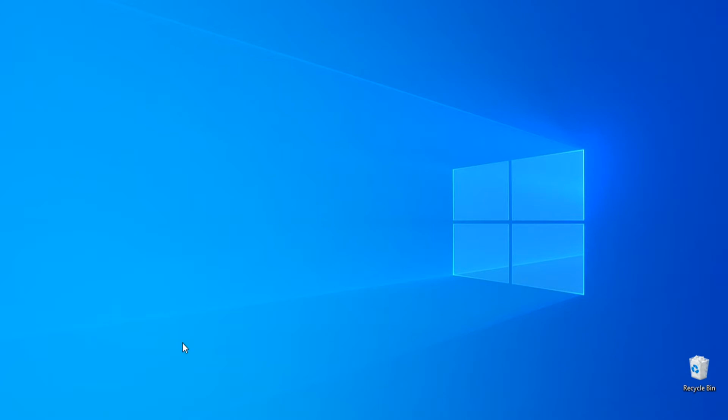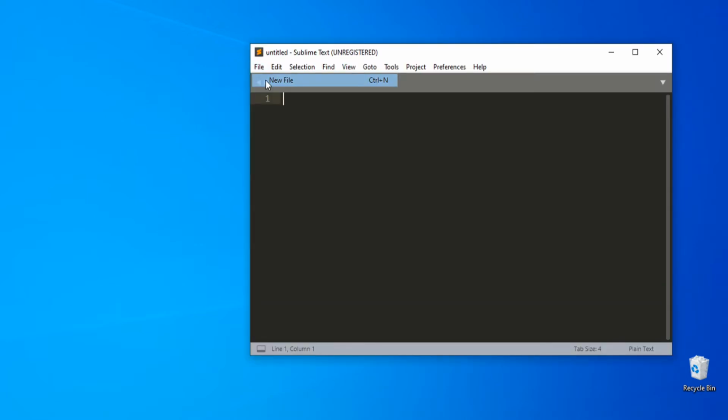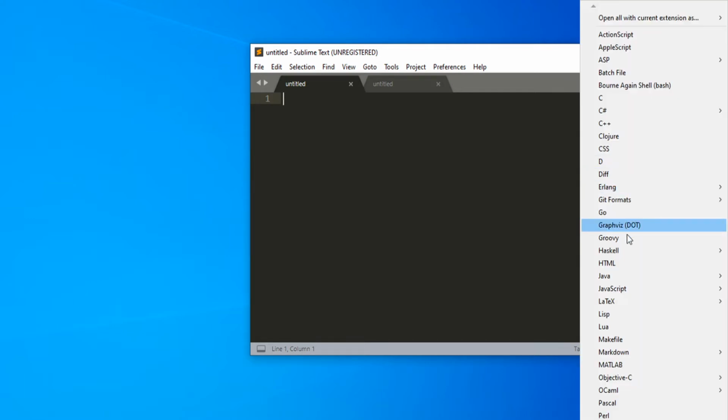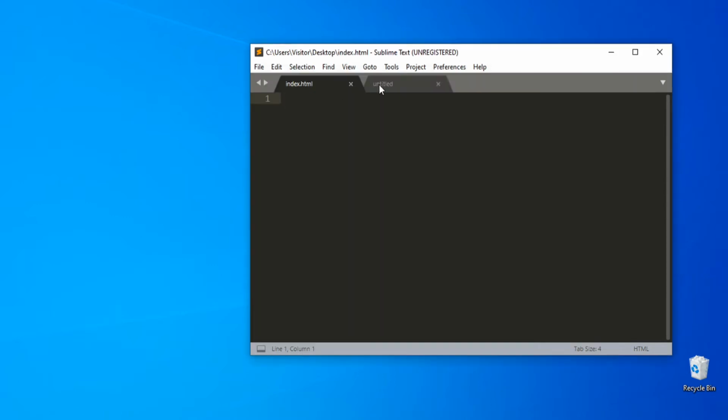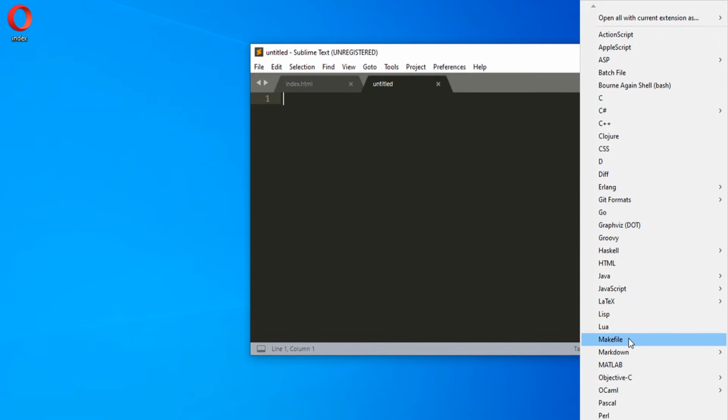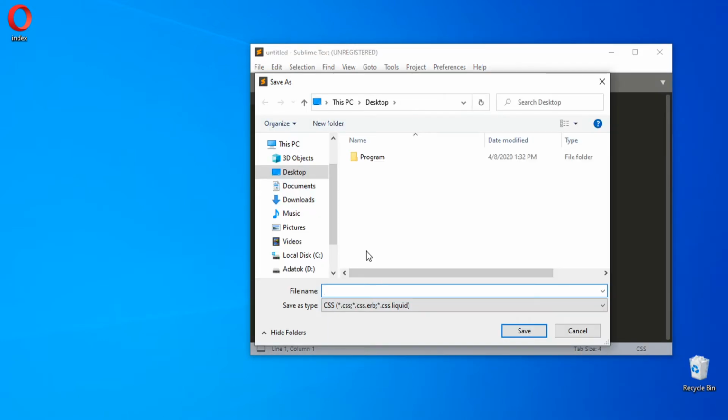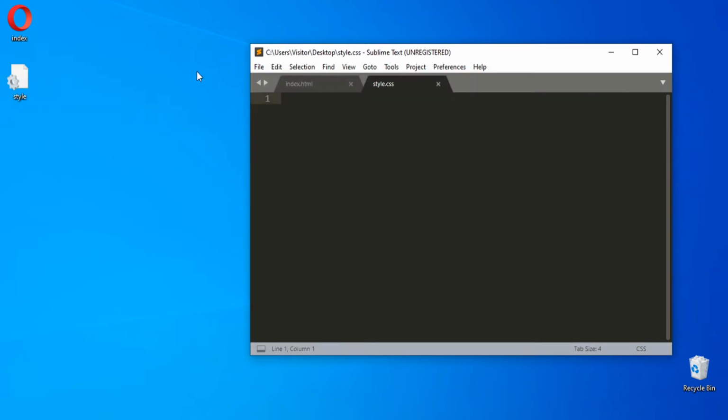So first step, we need to open the Sublime Text editor and create two files, one HTML and one CSS. So this will be an HTML file, save it with the name index.html, and the second will be a CSS file with the name style.css.